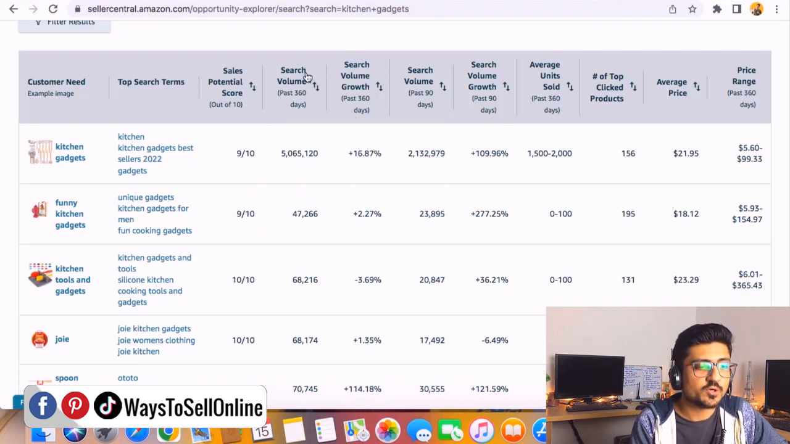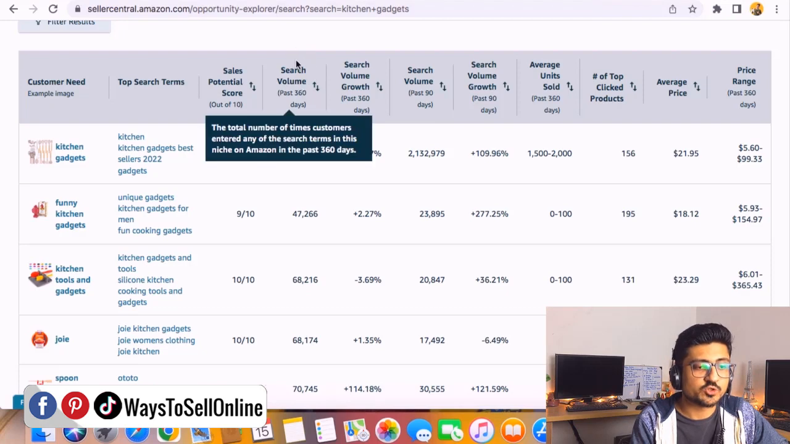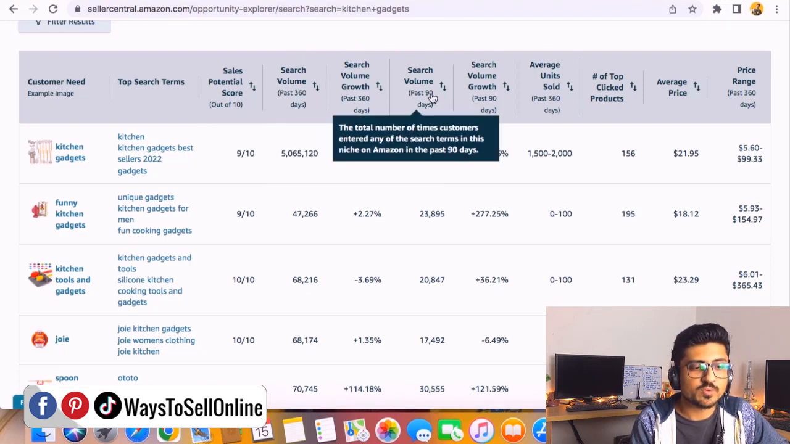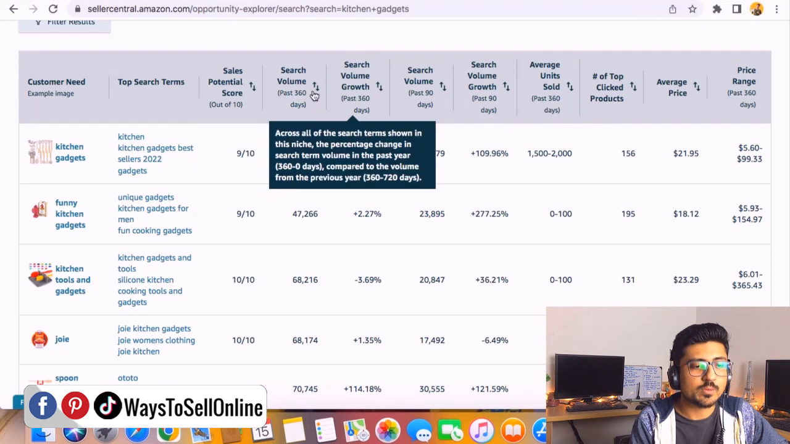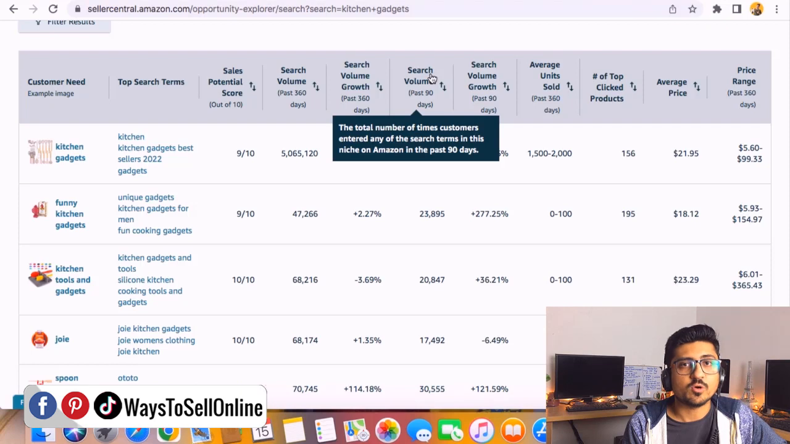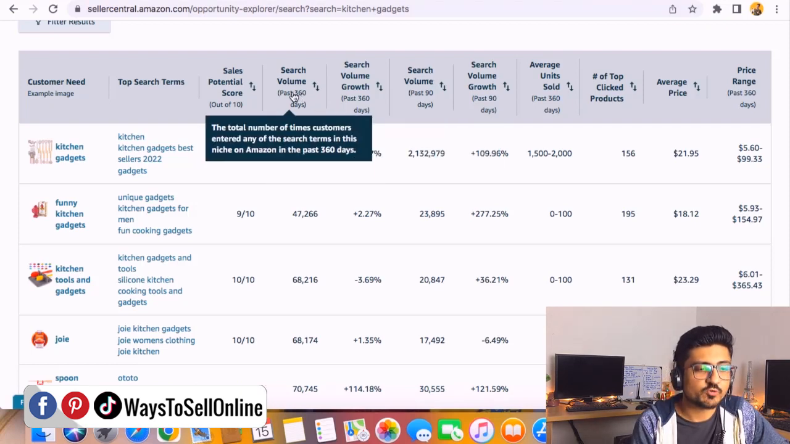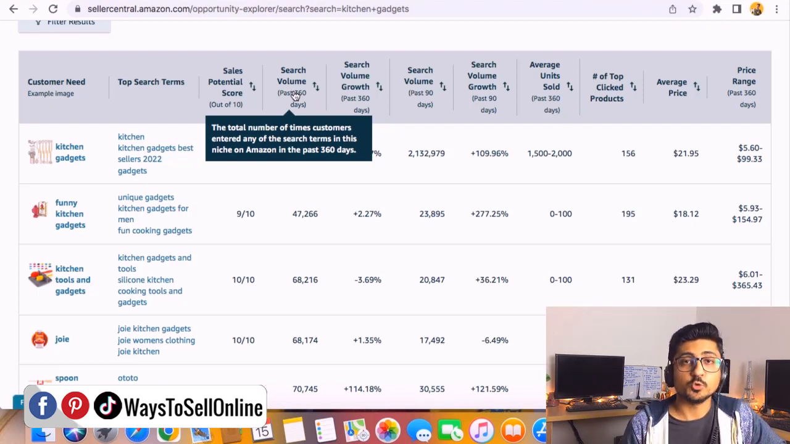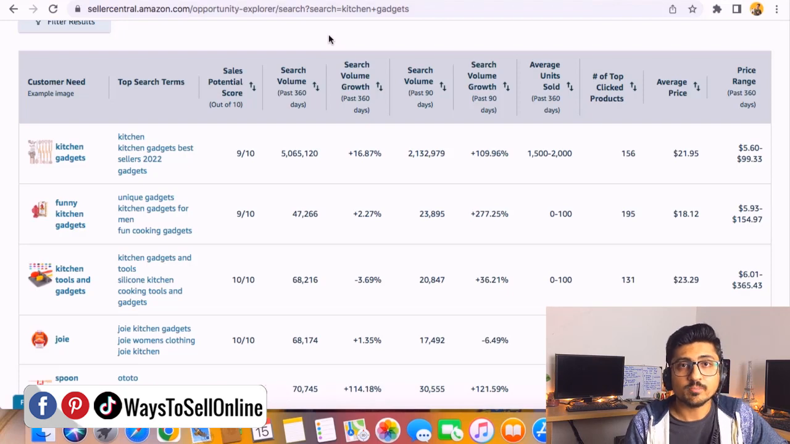When you go further forward, you can see there are 4 columns: search volume and search volume growth, search volume and search volume growth. The first 2 columns are for the past 360 days, like 1 year, and the other 2 columns are for 90 days, which is 3 months. If you compare the search volume and search volume growth for these 2 columns, you can compare the growth over the past 1 year and 3 months. By doing that, you can analyze the trend of the particular product you want to sell. If the product is trendy, the past 1 year growth will be very good, but the 90 days growth will not be good. That's how you can use these 2 columns to find the trend of that particular product.